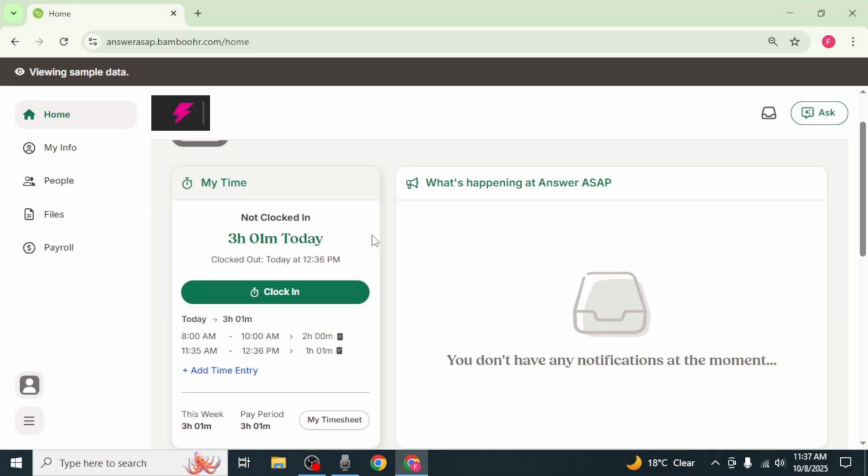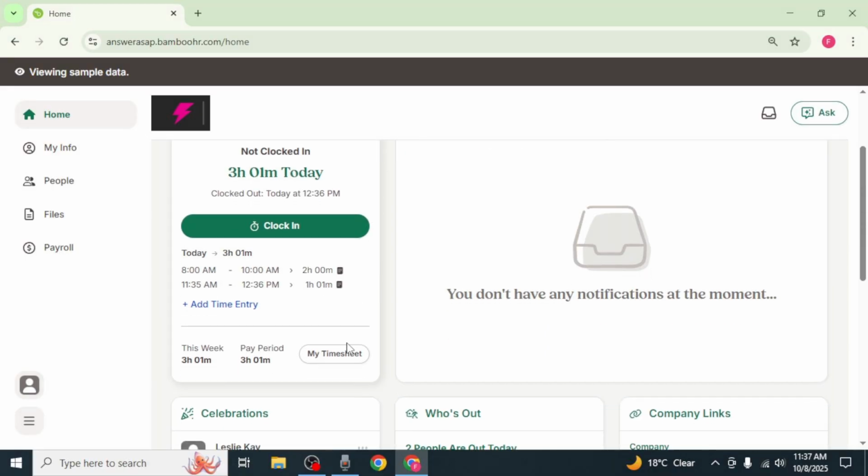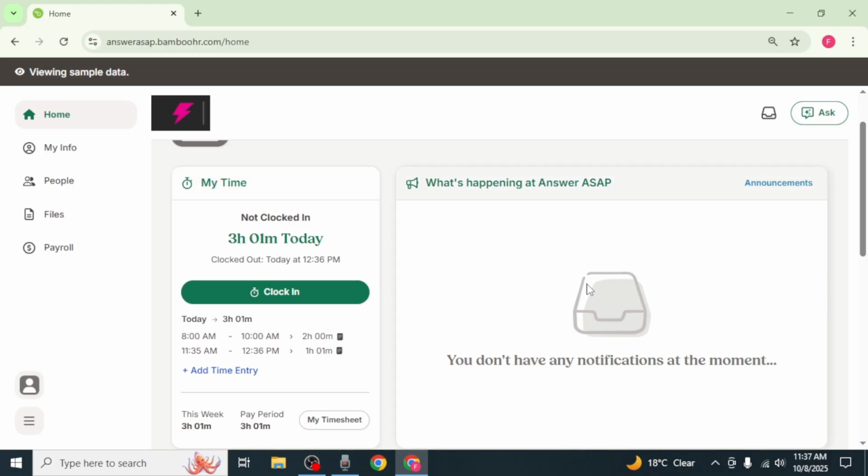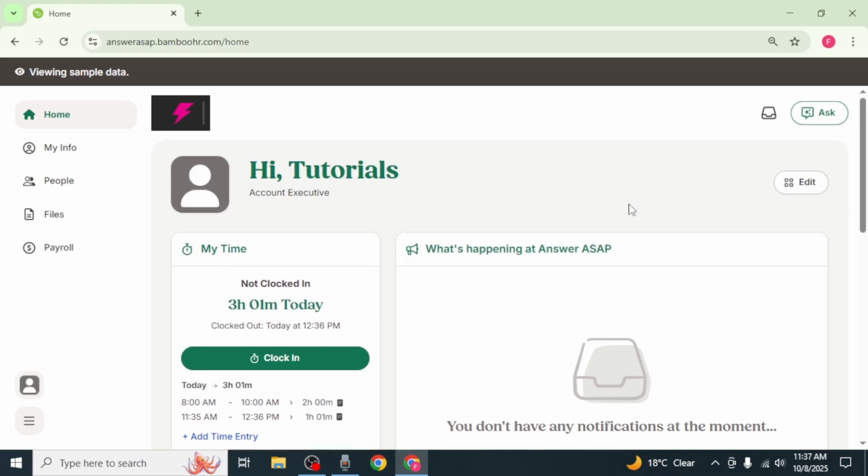Additionally, if you want to make more advanced edits or manage your entire timesheet, we have a separate video dedicated to that topic, how to edit a timesheet in BambooHR, which you can watch for more detailed instructions. And that is how you can effectively use the time tracking widget in BambooHR.